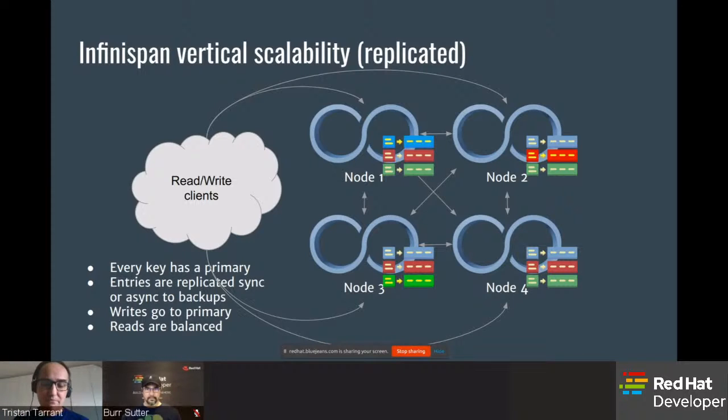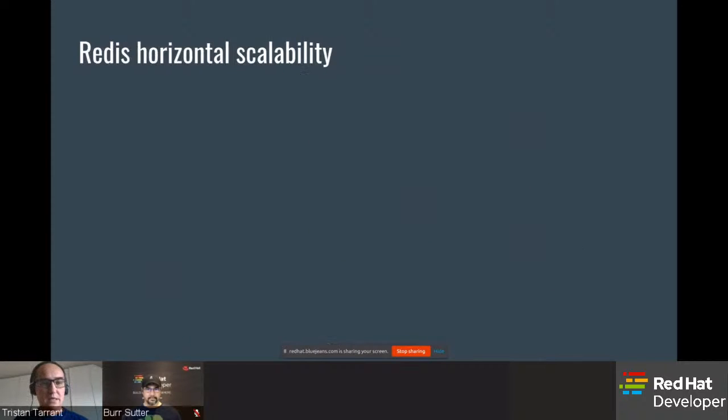So as you can see already, I can handle much more throughput in writes as well as reads here compared to Redis. And also, if one of my nodes fell down, because of its completely symmetrical nature, the system heals itself. And you can add more nodes to increase capacity. Now let's look at how Redis handles horizontal scalability.